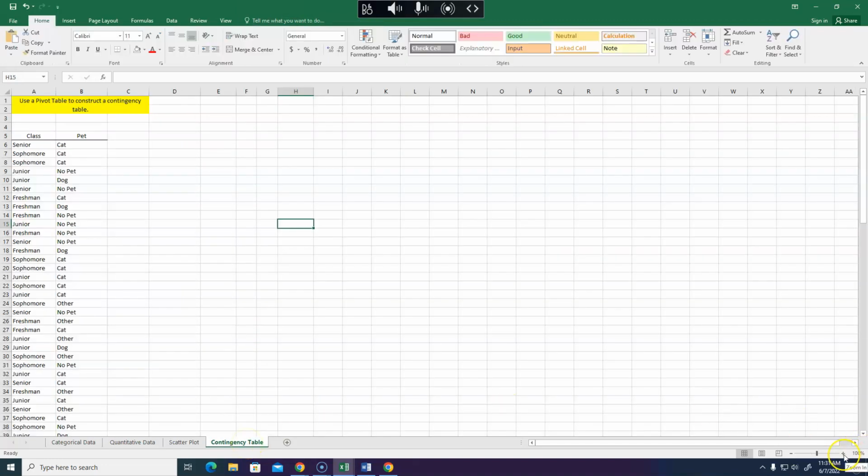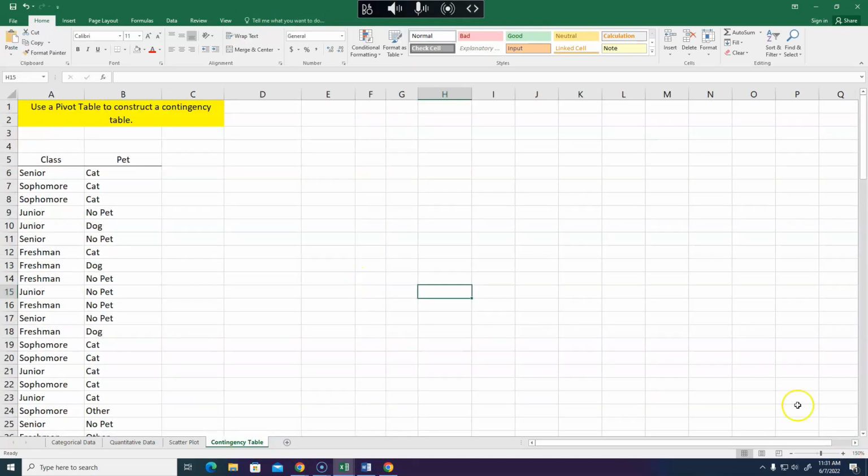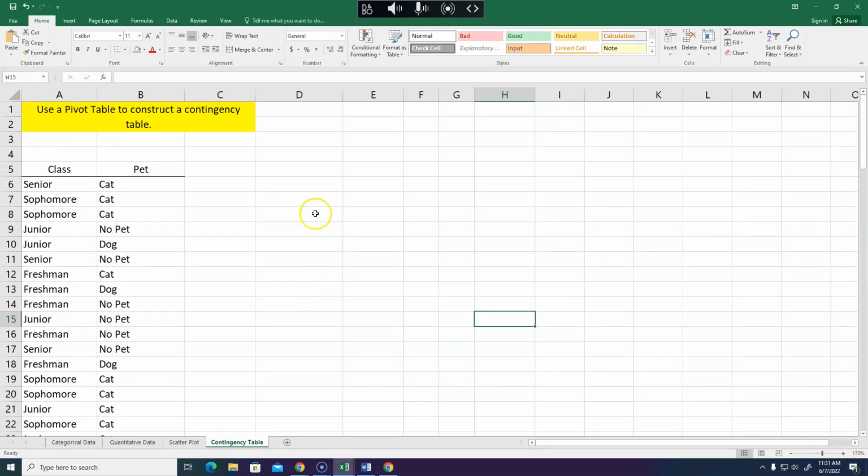Now, contingency tables. I want to say that the vast majority of you said yesterday that you've already used pivot tables previously in Excel, which is awesome because we are definitely going to need to use pivot tables a lot more starting next week. But these pivot tables could also be helpful when creating frequency distributions.